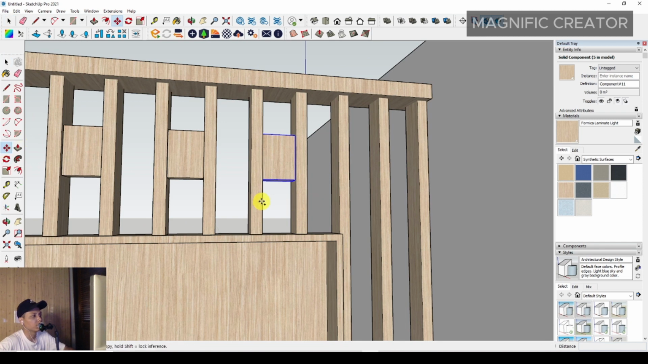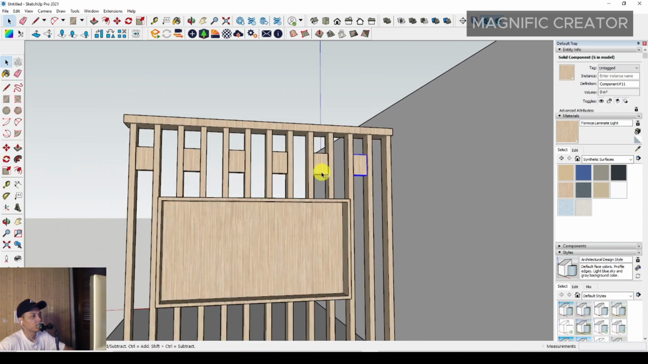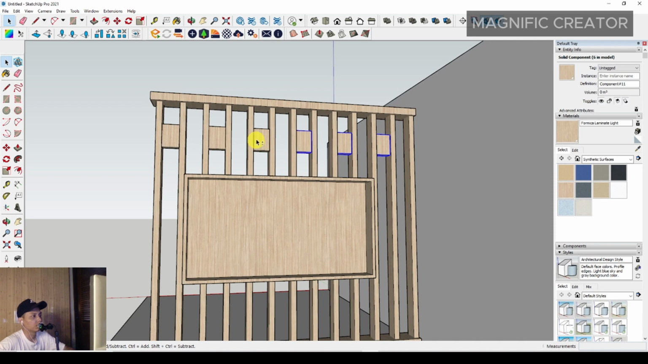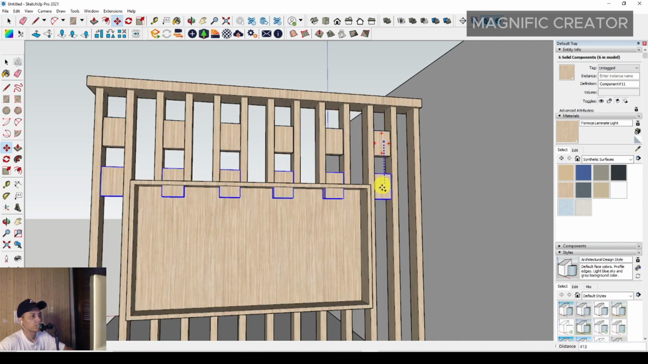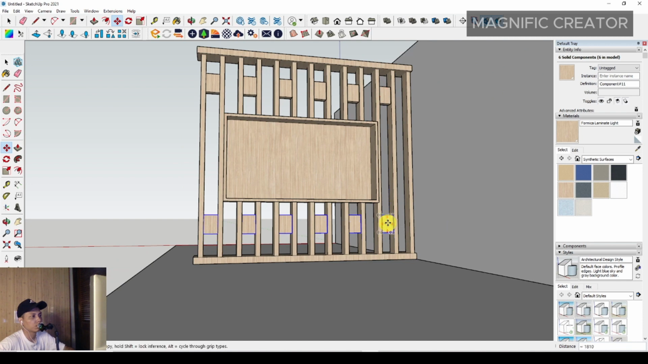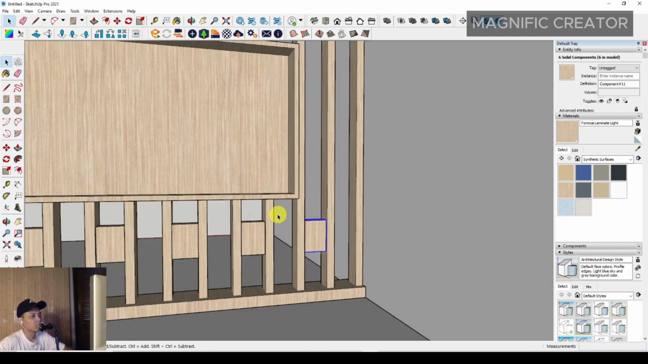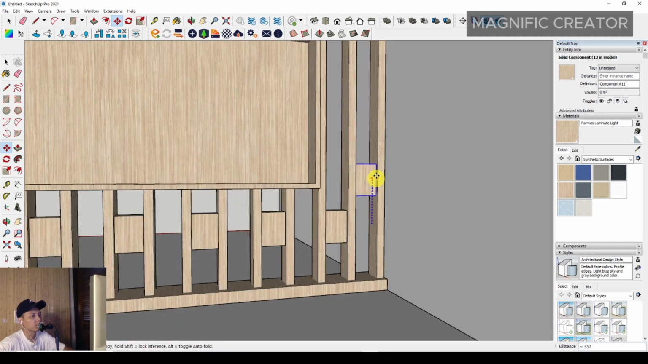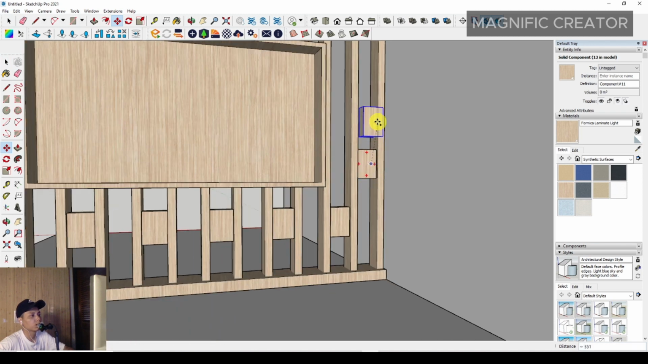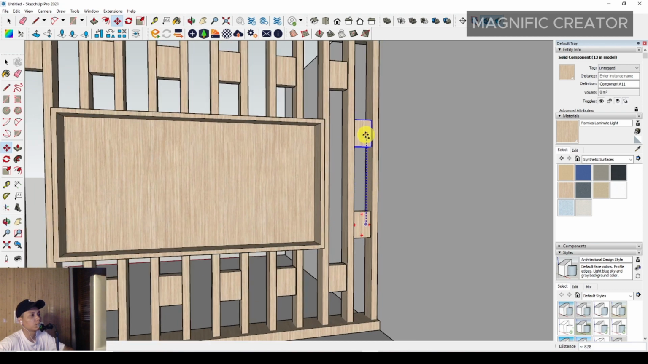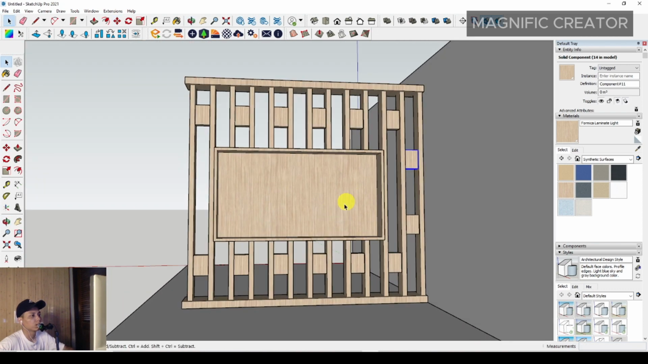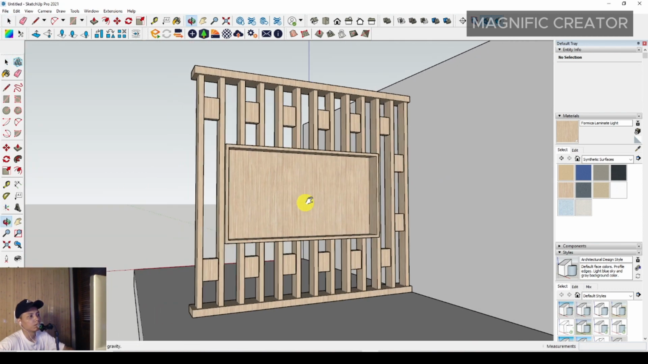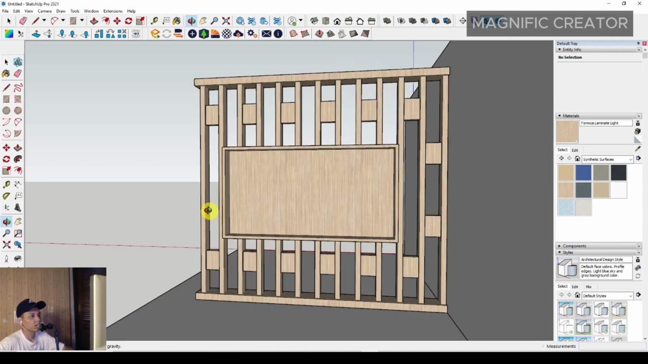You can move it to the right side more, then you can duplicate it to the bottom position by pressing Control to move to the bottom. Then you can move again to the right side, move it to the upper position, and upper position again, and so you can see the result of this modeling.